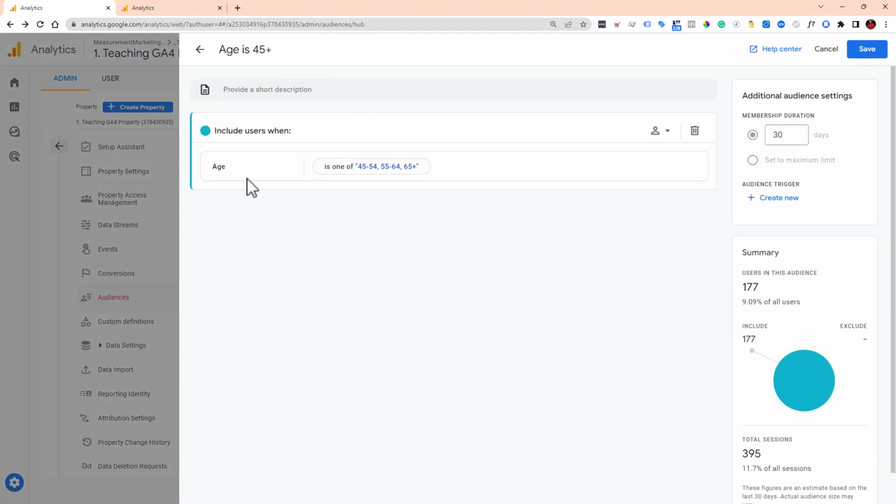I am actually clicking on here and nothing is happening. I am clicking and I can't change anything. I can't click on the trash can. I can't do anything. So what does it mean by you can edit? Guess what? This is the thing you can edit, and this is the thing you can edit. You can edit the name and you can edit the description. So we're going to say age is 45 plus, keep that there. And then this is a test audience for users that are 45 plus.